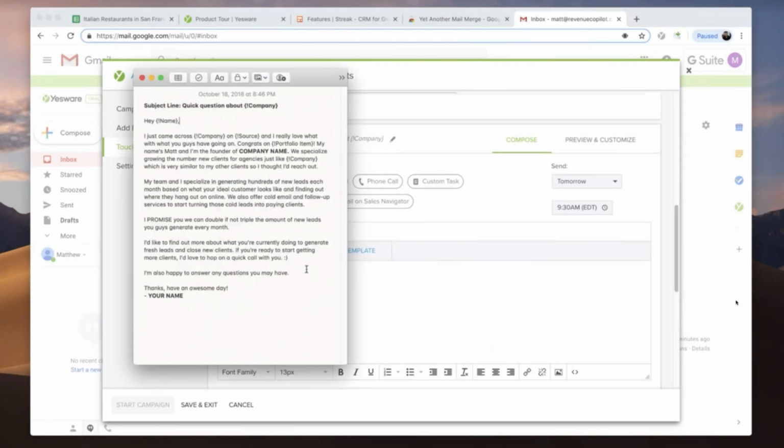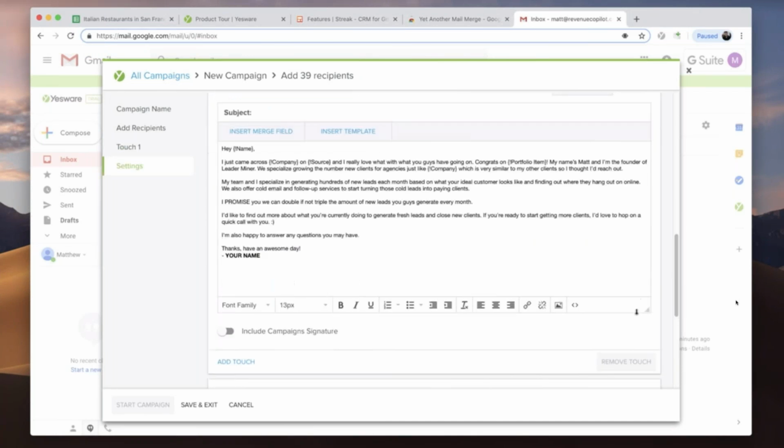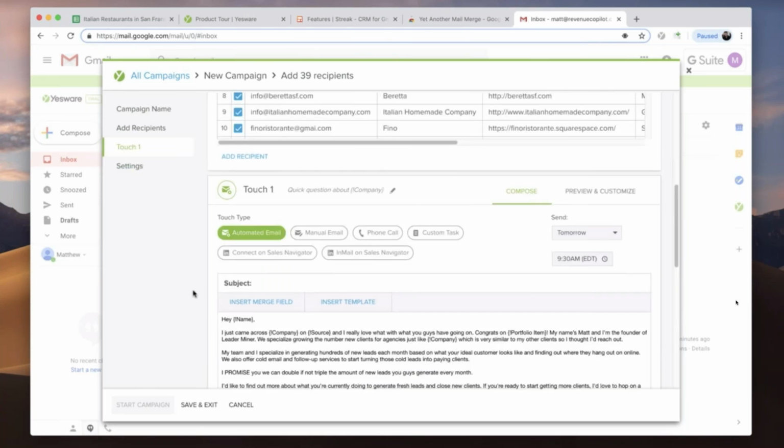I'm going to open that back up again, and we'll copy our email. So we'll go copy. I'm going to paste that in here, and all I'm going to do is customize the name. Let's say I was working for Lead Miner again. Basically, all we got to do is customize the name. So I'll put my name in there, and we are good to go.